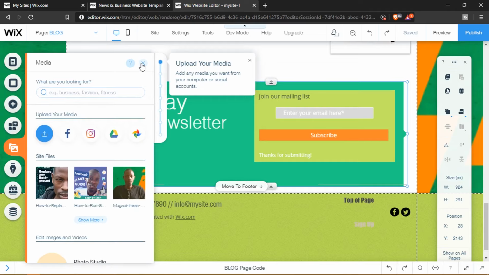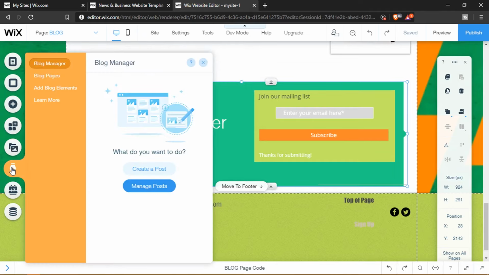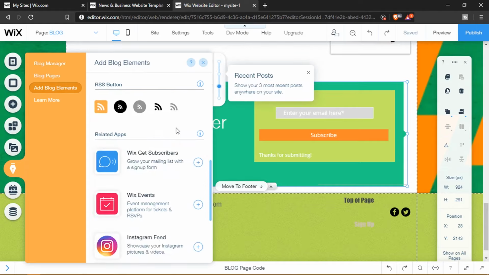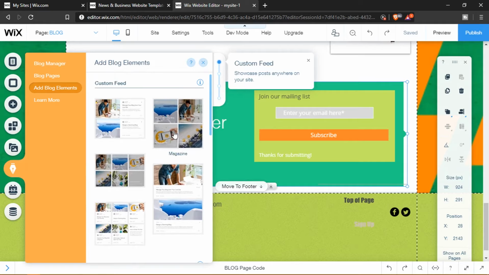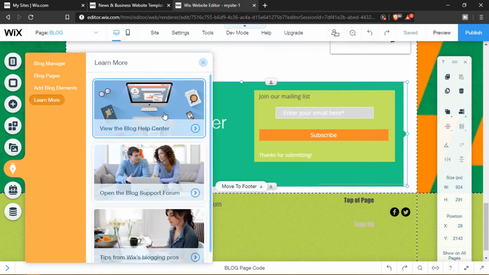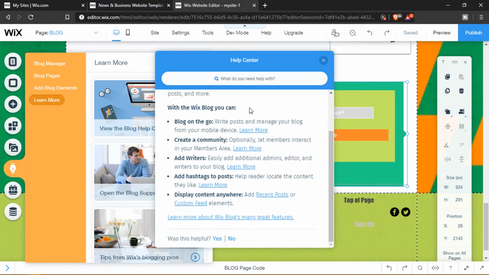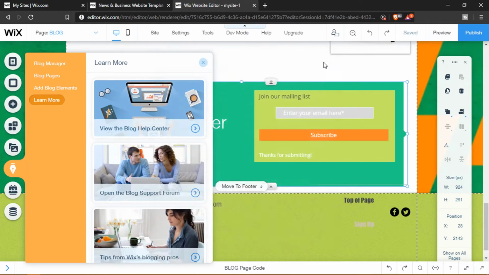The next one will be the My Blog. Now this is where you get creative as a creative designer or as a writer. If you are a writer, if you are a blogger, this is where you get creative, manage your posts, create new posts, add blog elements like custom feeds, and add things like events. This is where you also find the blog help center. If you click on that to view the help center, you can read a lot of information about how to get more out of your blog.